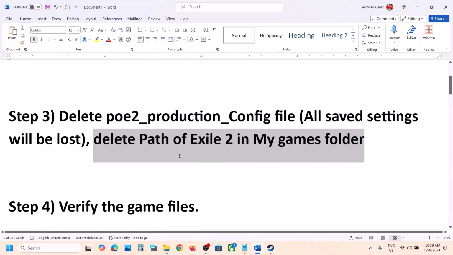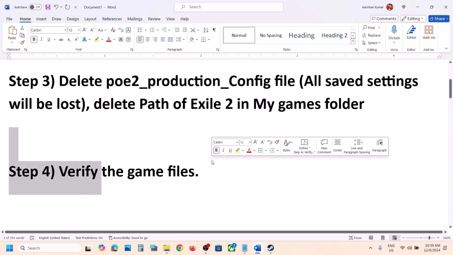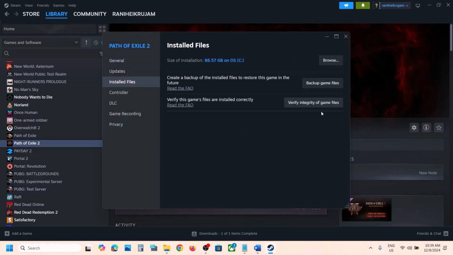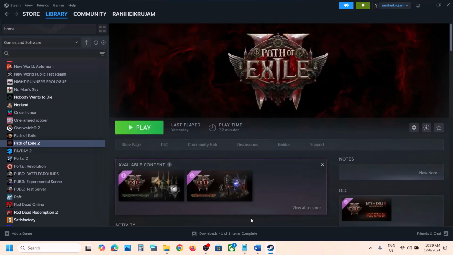Still not working? The next step is to verify the game files. Now this is important. Do not ignore this. Make a right click on the game, select properties, go to install files tab and then click on verify integrity of game files. Once the verification is 100% complete, now you can launch the game and then check.